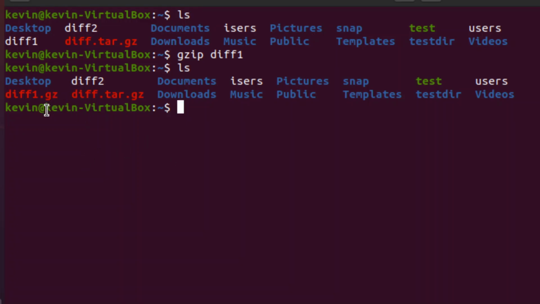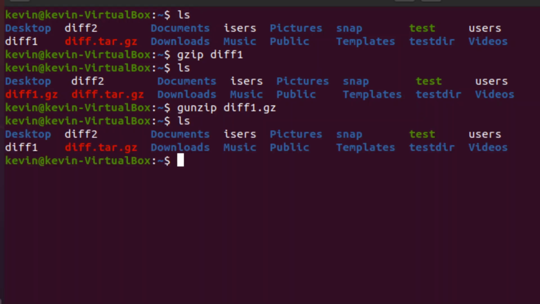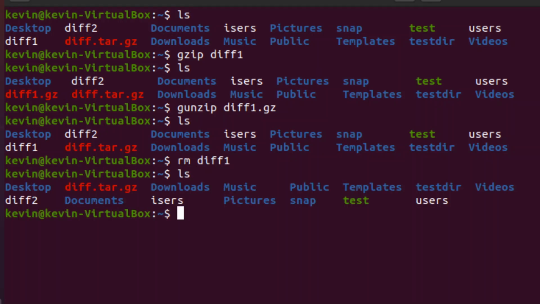So obviously that's much simpler, guys. You can certainly do that if you'd like to do that. And then unzip that file, gunzip diff1.gz. I want to unzip that file. And you'll see there, well, actually let me remove it first just so I can show you it is actually unzipping it. So I'm going to do ls, you see diff1's gone, do gunzip diff.